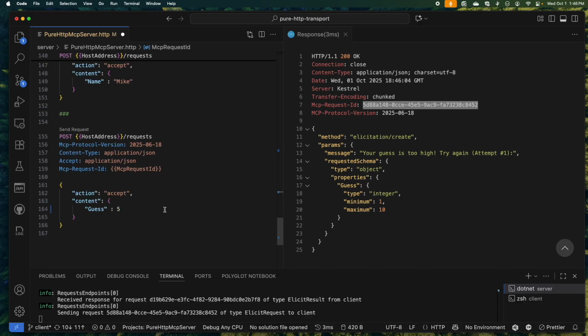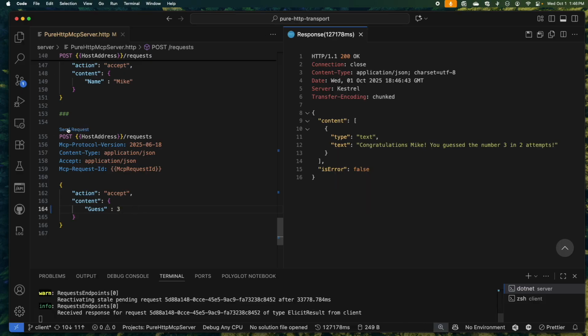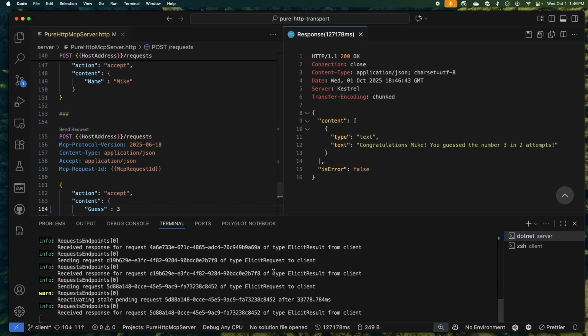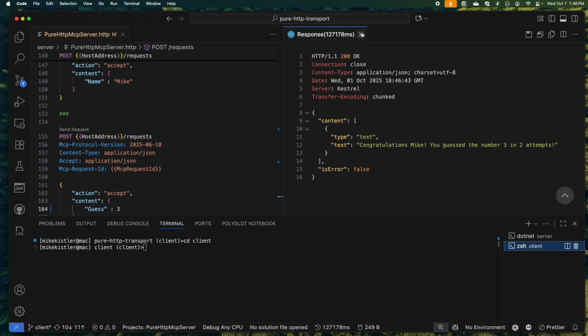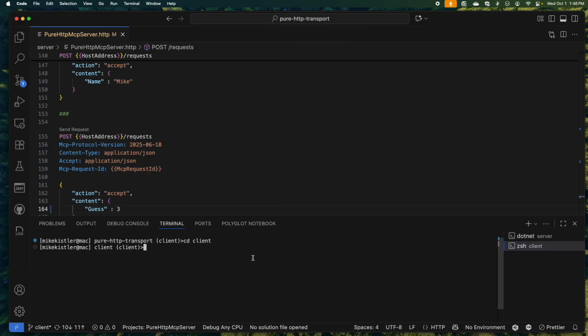So what was it? I was too high. So now I'll say 3. There we go. And that is actually the response to the tool call. Okay. Now that's how things work at the HTTP layer. I'll just show you now that I've also got a demo client set up here that I can show you.